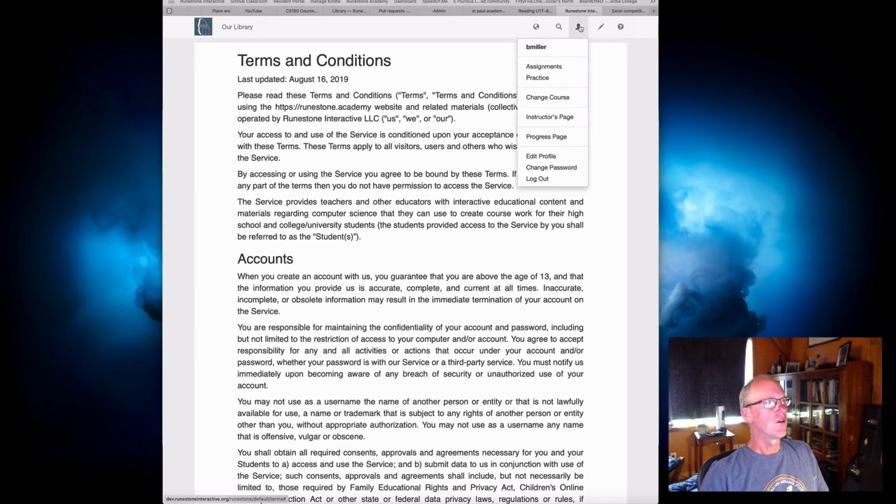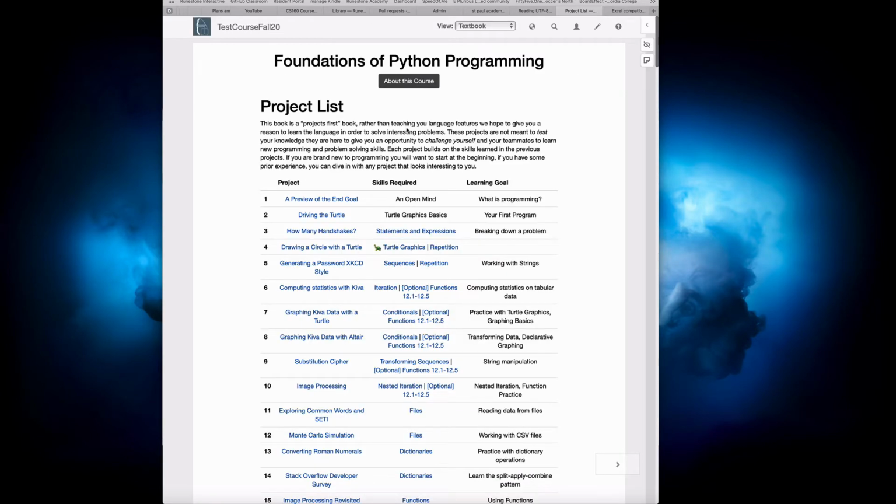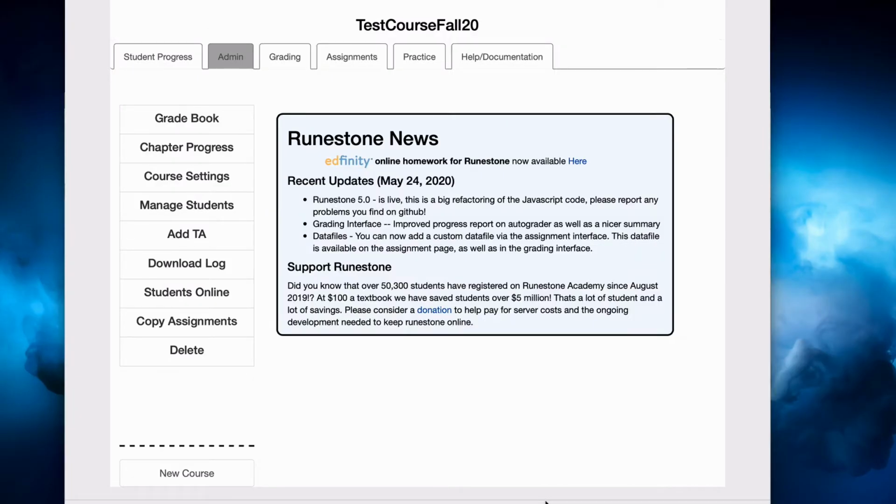Okay, so with that said, let's go ahead and go to our course. So this is our course that we just created, test course, fall 20. And let's go ahead and go to the instructors page. All right, and on this instructors page, in terms of managing and registering students, we're going to click on this Manage Students tab.